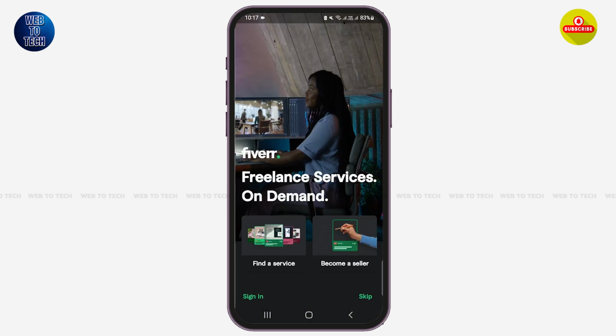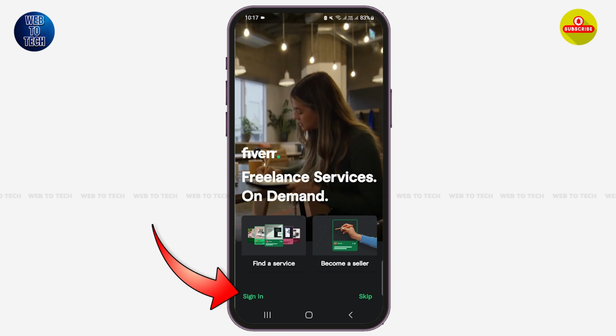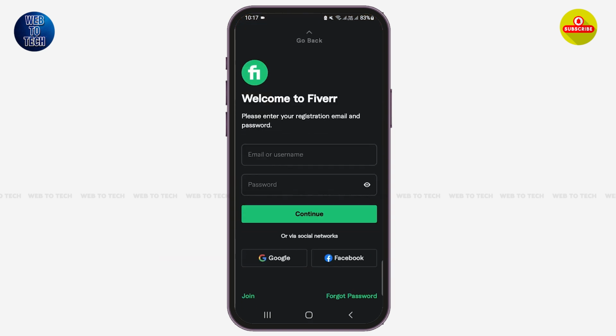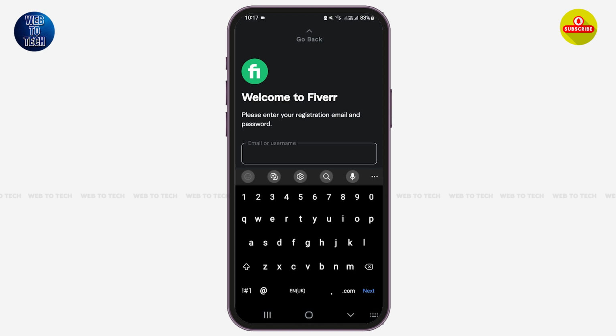After you open the app, you will see this kind of page. Here, you'll need to tap on the sign in option. Now, you'll be asked to enter your email and password that you first created your Fiverr account with. Tap on the first box in order to type your email.